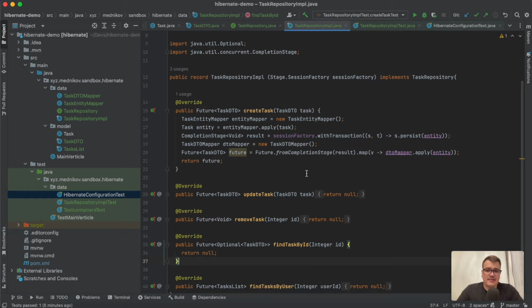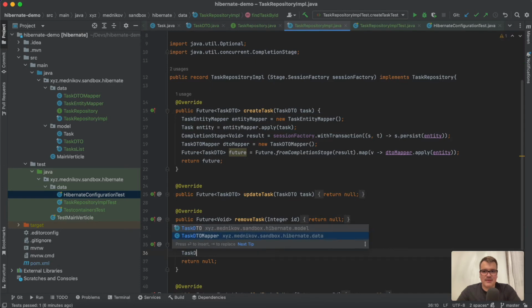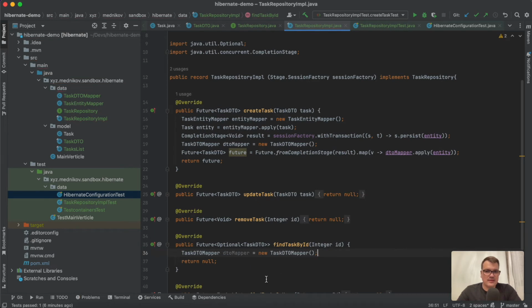And actually the next method that I would like to implement would be findTaskById. Honestly, we need these methods later on in our tests anyway, so we will implement it now. And the second reason to implement it is that it's quite interesting because we have an optional here. So, first thing first, I would like to create an instance, sorry, that was my mistake, the instance of this task DTO mapper. So say task DTO mapper, new task DTO mapper, because we need it later on.